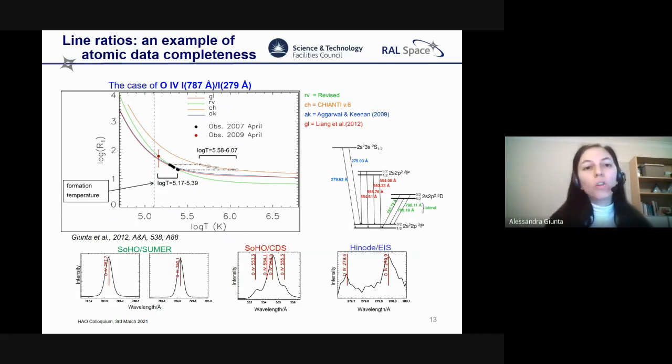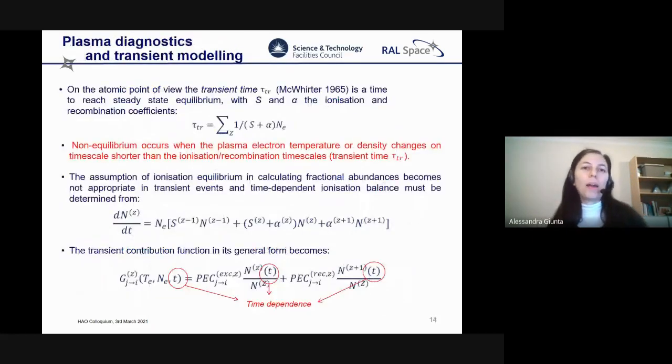And obviously, the temperature is going down, much closer to equilibrium for oxygen 4. And this is proved also for the new calculation done later on from Aggarwal, Keenan and Liang et al. So this is just an example to show how important the completeness of atomic data is. So carry on now.